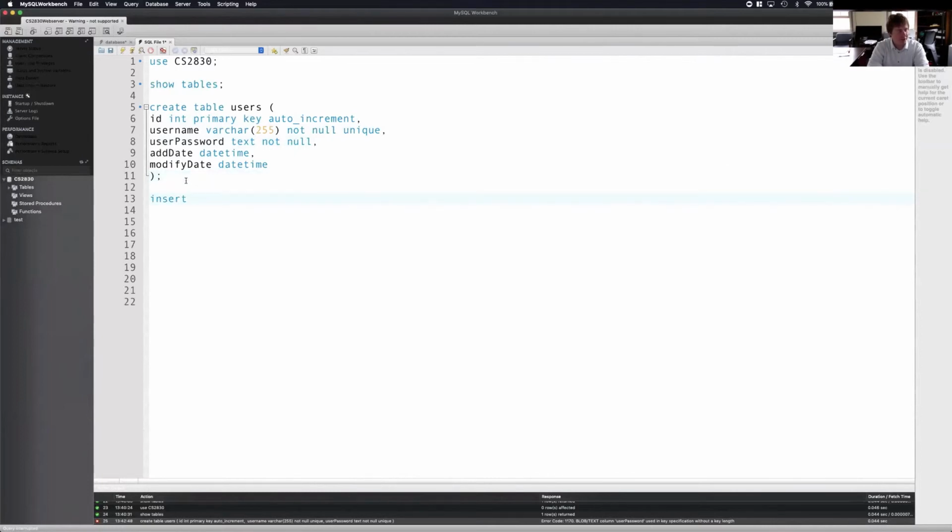We'll also need to insert a user. Now for the final project requirements, we require one user to have at least the username as test and the password as pass. That way the TAs can grade your final project. So we'll do that here. I'll put a username, I'll put a user password, I'll add the add date and the modify date. Now remember, I don't need to add the ID because we're using auto increment, and the ID field will be added for us. So here I'm going to add test, I'm also going to add pass, the add date is now, the modify date is also now.